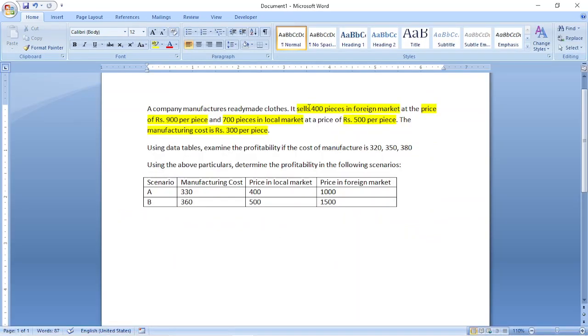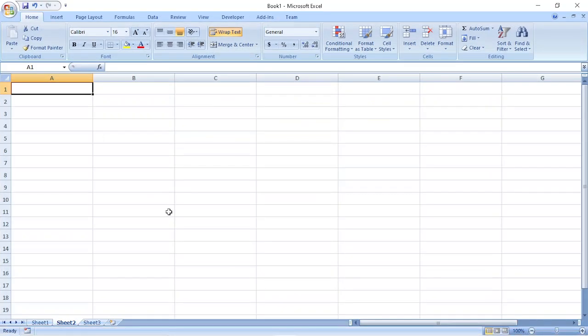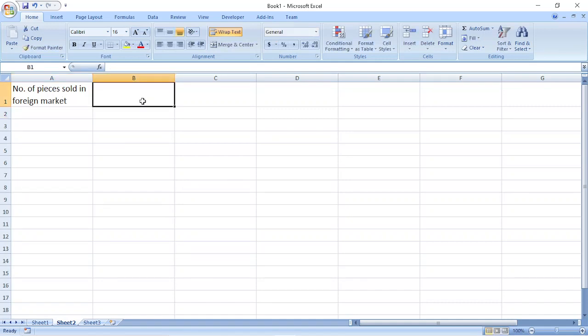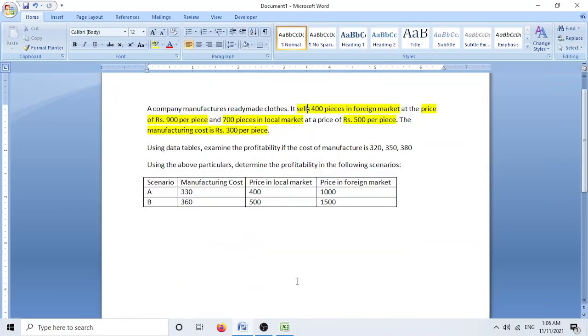So the first thing is it sells 400 pieces in the foreign market. Okay, so number of pieces sold in the foreign market. Let's bring it in. If you want, you can skip this portion of the video where I'll be entering the data, and then you can come back. Okay, no issues. I'll just enter the values one after the other. So number of pieces sold in the foreign market happens to be 400.